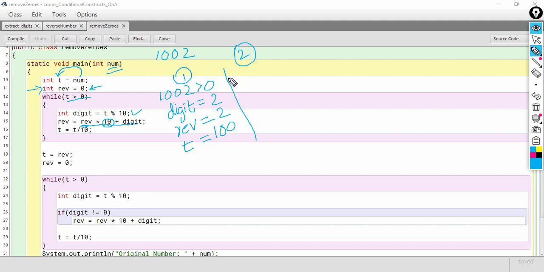First the condition will be checked, t is greater than 0. So t value is 100, greater than 0, condition is true, digit will become 0 now. Okay, the last digit, extracted digit will be 0. Then in reverse we will have reverse into 10 plus digit. So reverse value is already 2. 2 into 10 will give me 20. 20 plus digit which is 0. Okay, that will give me 20. So in reverse we have 20 now, and we'll update the value of t by eliminating the last digit. So 100 is there, now we'll have 10.